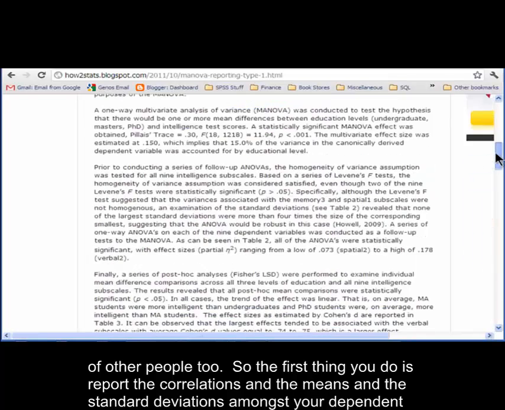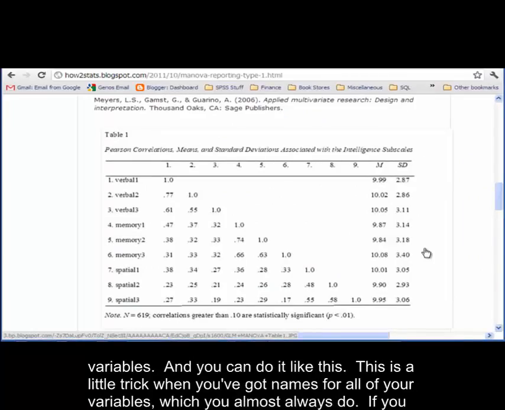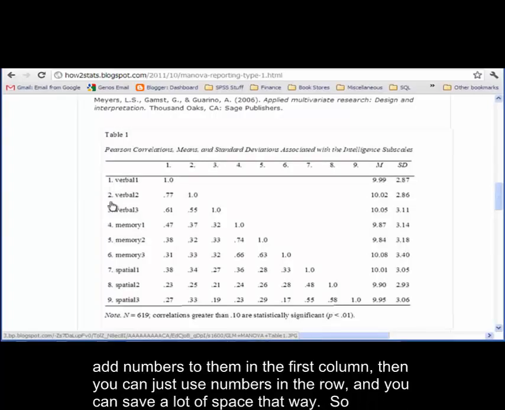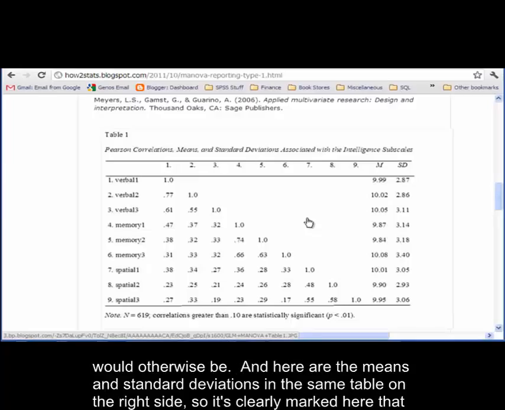So the first thing you would do is report the correlations and the means and the standard deviations amongst your dependent variables. And you can do it like this, and this is a little trick when you've got names for all your variables, which you almost always do. If you add numbers to them in the first column, well, then you can just use numbers in the row, and you can save a lot of space that way. So someone can see, oh, 8 is actually spatial 2, so it's quite easy to navigate this type of table, and it's actually much smaller than it would otherwise be.